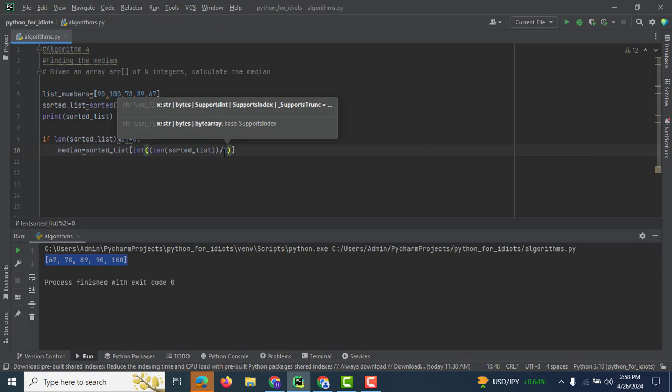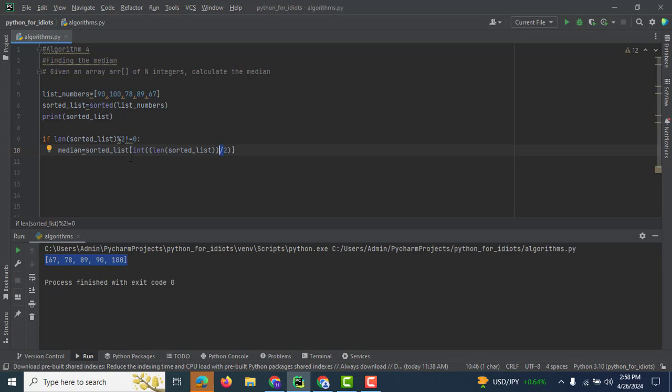Now as you can see, we use a division operator. Why have we used the division operator? Because we want to find the middle value of the sorted list, but the division operator may result in a floating point, which can't be used as an index for accessing elements in the sorted list. To resolve this, we use the int function. This int function converts the floating point into an integer. This ensures that we get an integer to access the middle element of a sorted list, right?